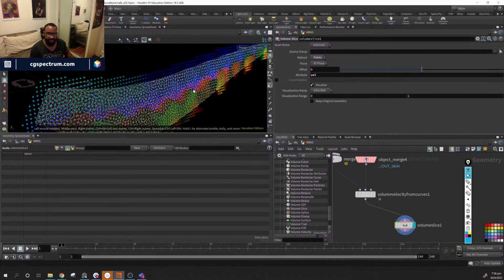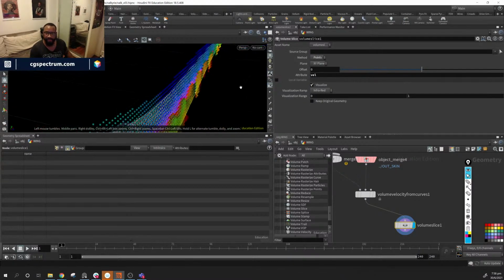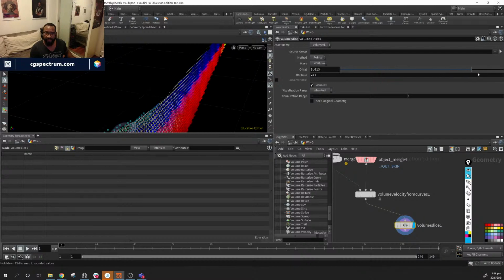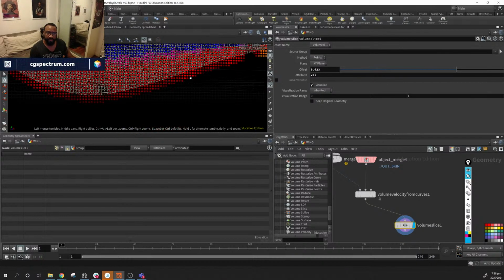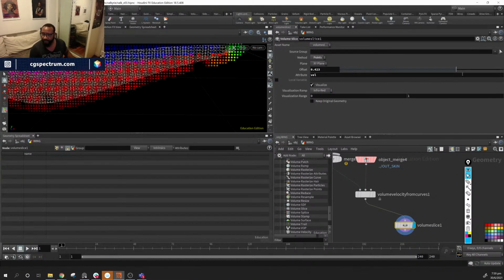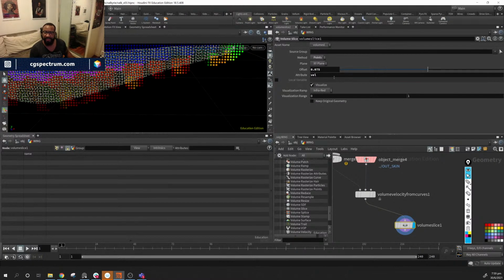Yeah, so there's my velocity. So my velocity is encoded in curves, like that. So also kind of hard to see, but you get the idea.